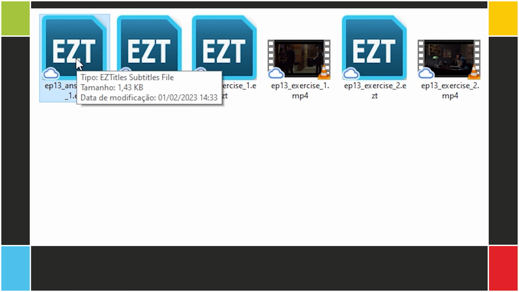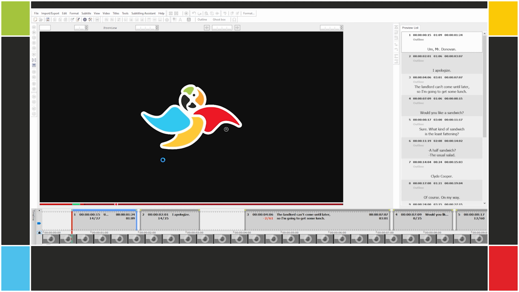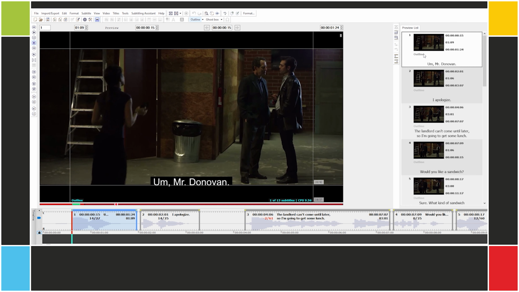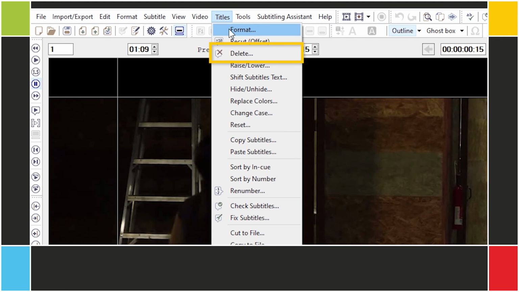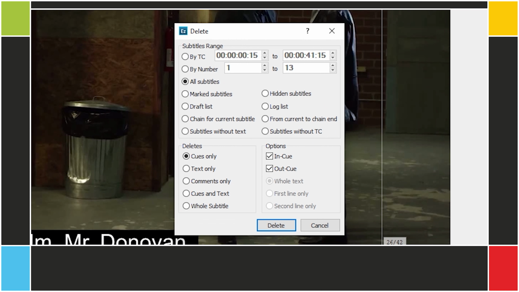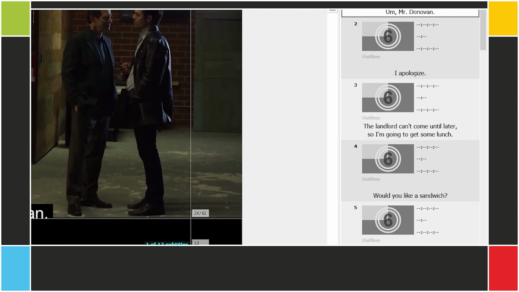Let's open the answer key for exercise 1 from the previous lesson. And now we're going to do two things. First, we're going to delete all of the cues and leave the subtitles with only the text. So we go here to Titles, Delete. Which subtitles are we deleting? All of them. What are we deleting? Cues only, with in cue and out cue selected. Now we have just the text.